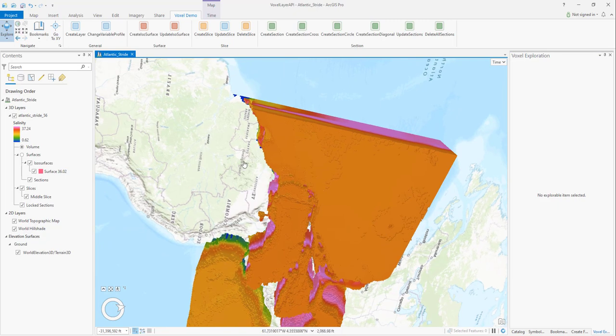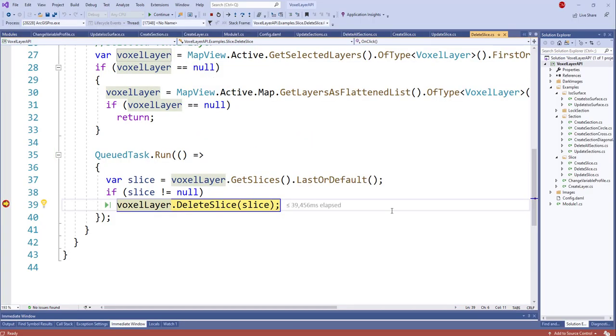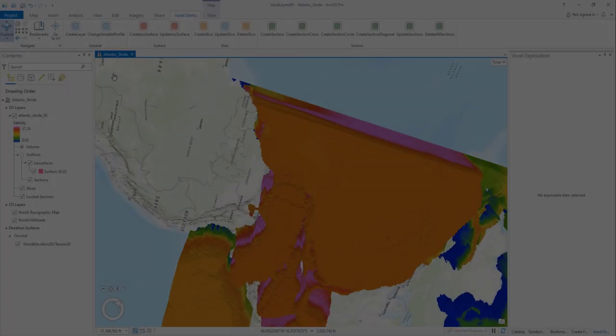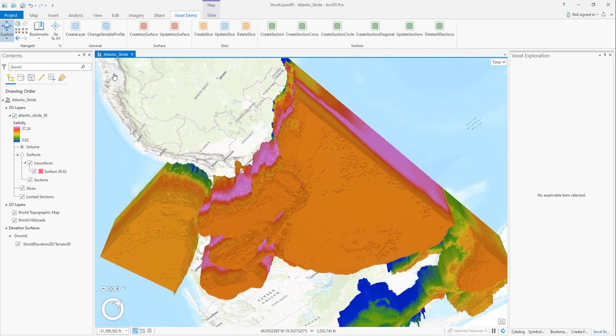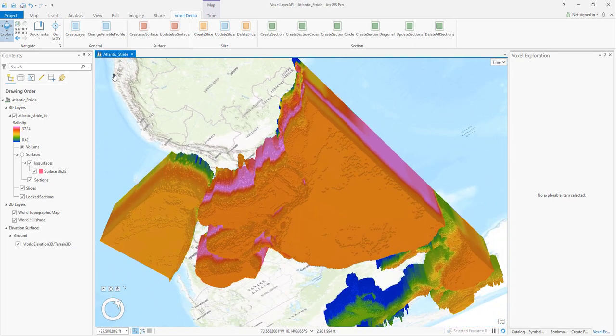Notice as I update the slice, you can see its orientation is changing each time by 10 degrees. To delete the slice, I retrieve the slice definition and I simply call delete slice. Let's look at creating sections.